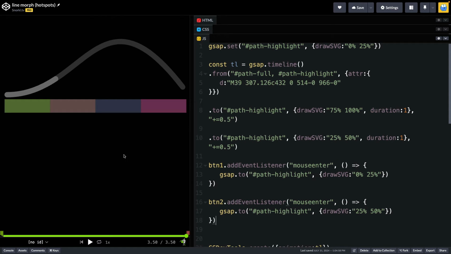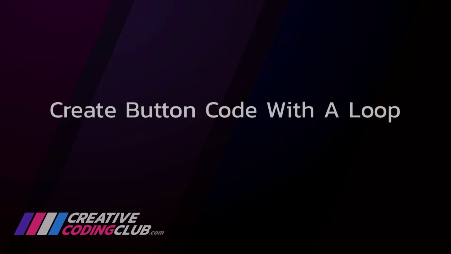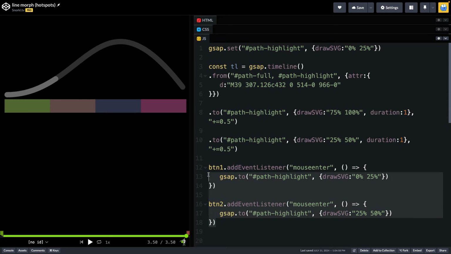So I showed you the basic way just to show you that this is the code we would need to get the path segment to generally move to this hotspot that we're rolling over. However, I don't want to have to create this code over here 4 times. So what we're going to do is create our button code using a loop. So the first thing I'm going to do is get rid of the code here.